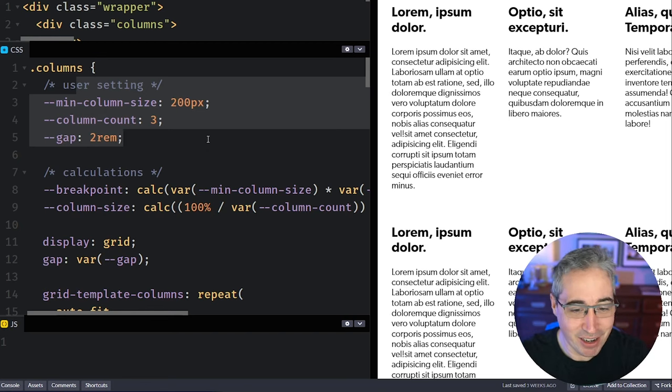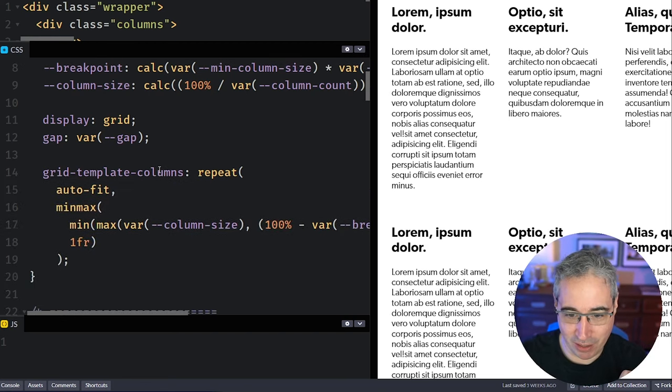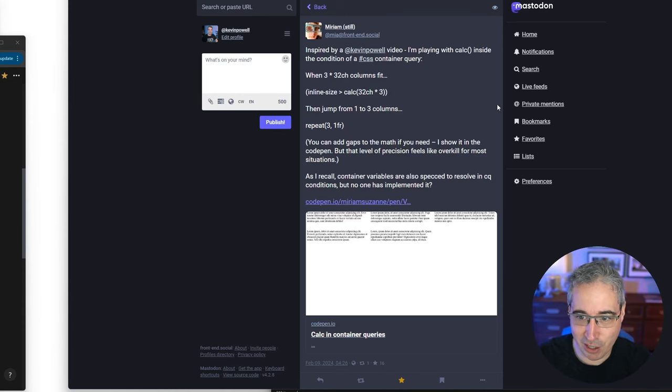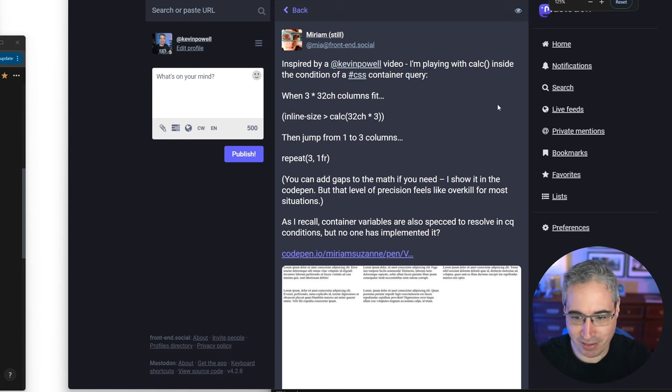I really like it actually, even though some people don't like the math that's involved with it. But it turns out there's another solution. When Miriam Susan saw my video, she actually tried something out using calc inside of a condition for a container query, and it works. And I was like, what? That works? You can do that? And then it turns out you can actually do it with a media query too, which blows my mind.